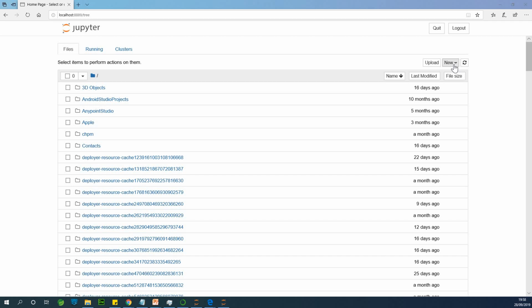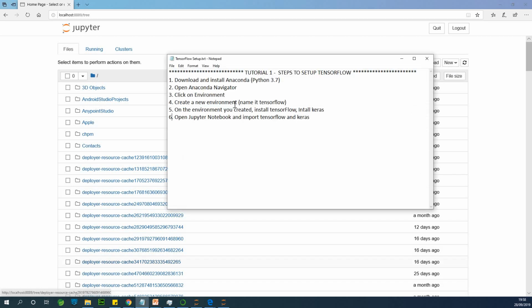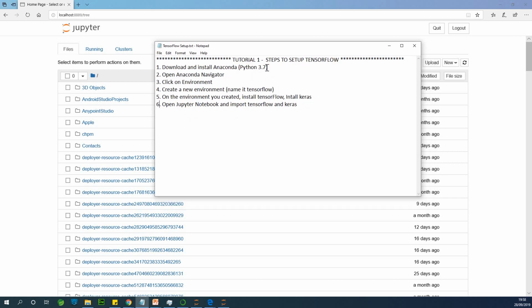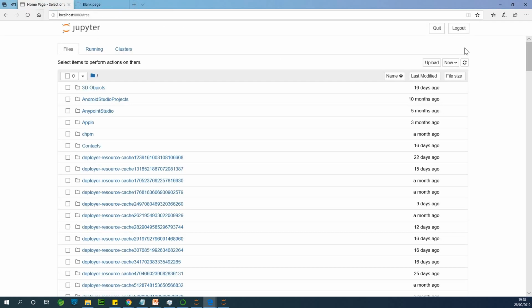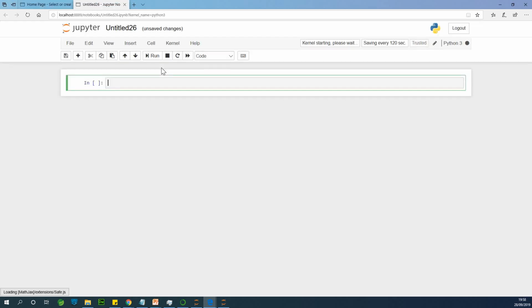Right now I've installed Anaconda. I actually made a few steps here, as you can see: download and install Anaconda, open Anaconda, and so on and so forth. Okay, so let's try to use TensorFlow. Let me just show you that TensorFlow is not really working for now, so that we can set it up. So let me open a new notebook by saying new Python 3, and a new notebook opens up like this.